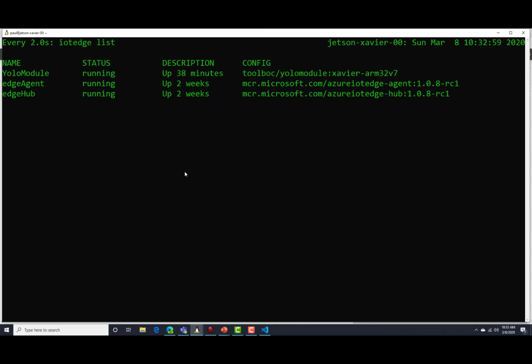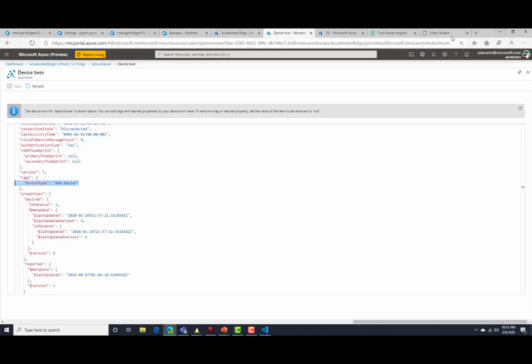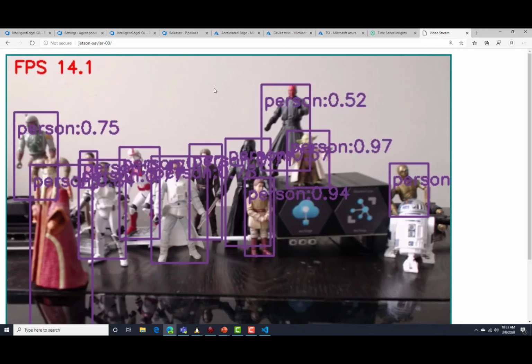So I've shelled into that device, and you can see here that the YOLO module is up and running, as well as the Edge Agent and the Edge Hub. And we can verify that by clicking into a web server, which is going to show us those results. And there you have it. We have object detection running with YOLO, pointing at our crowd of attendees for this particular presentation.